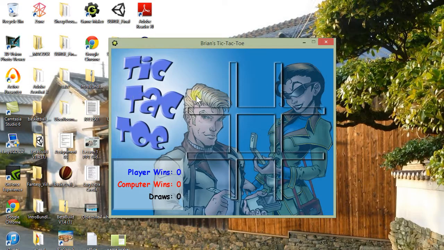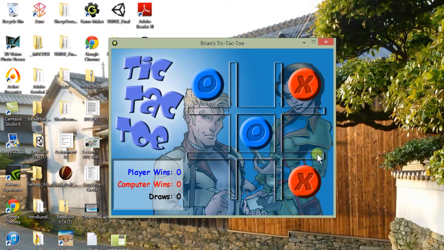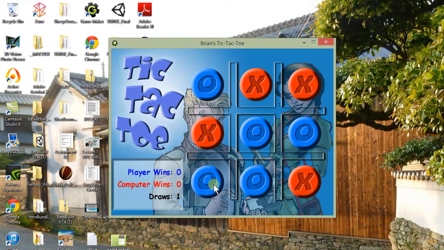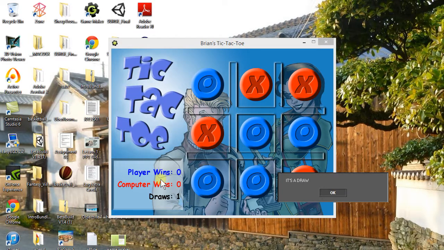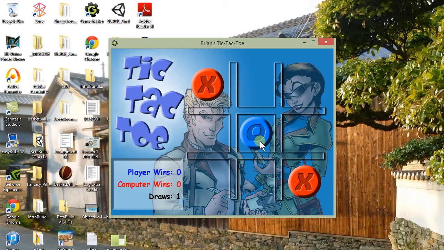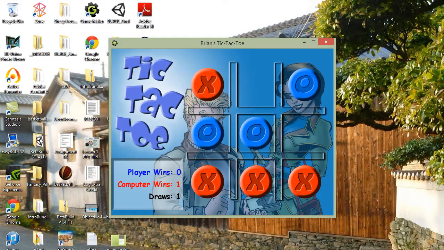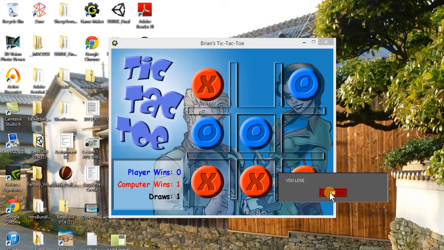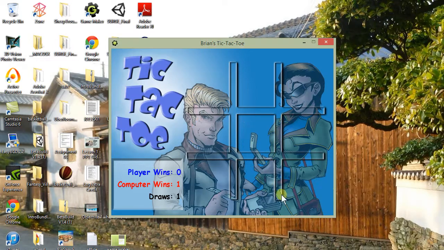So with all of that in play, we should be able now to have the player move, and then immediately the computer will do its move. And the computer wisely blocks me. So I go over here to block the computer, come down here. We get a draw, we hear a sound, it updates the number of draws and gives us a message box. And we can move our way around, and here the computer wins, plays a sound, and so on.